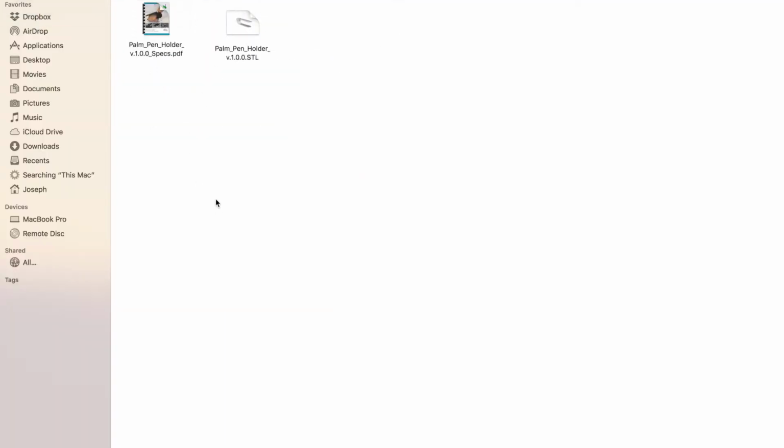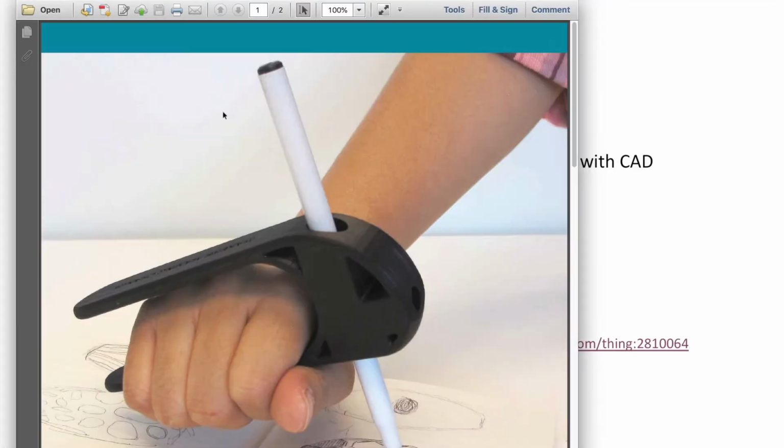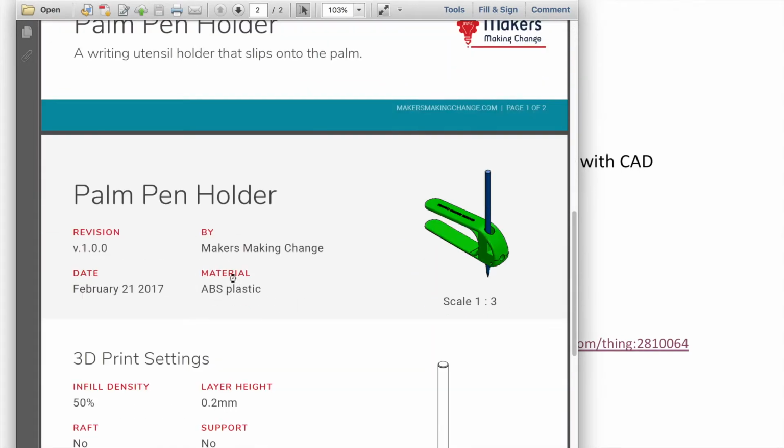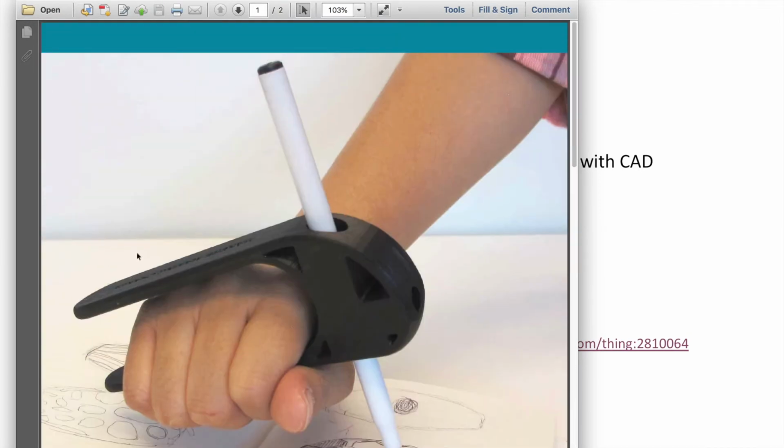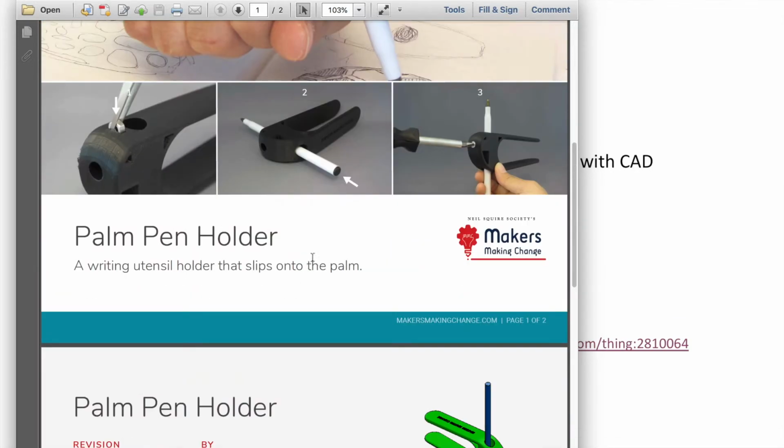They have files here. This is the STL file for the actual item, and they do something different too. They even include a PDF with instructions on how to use this. You don't always get this much detail with a file that you'll download online.